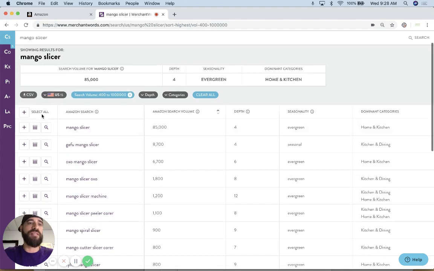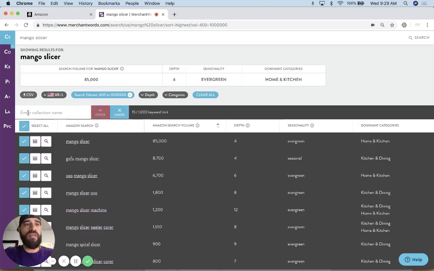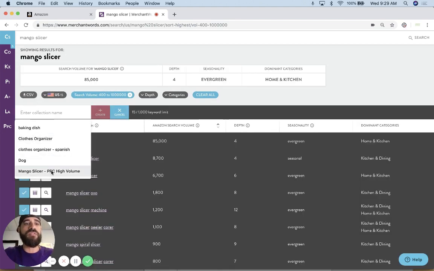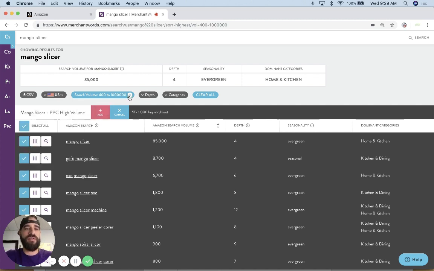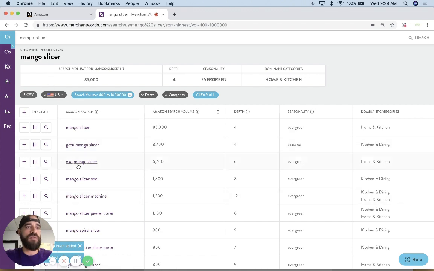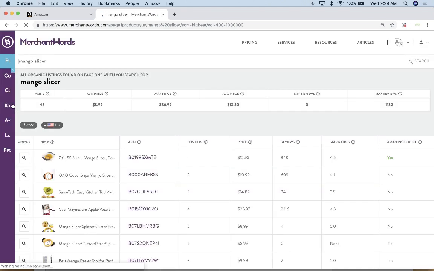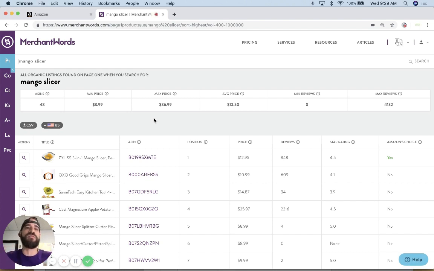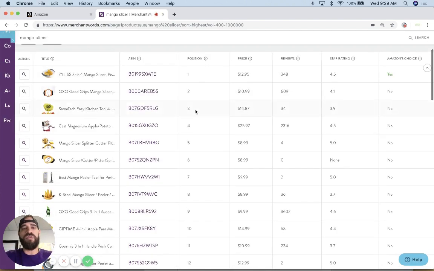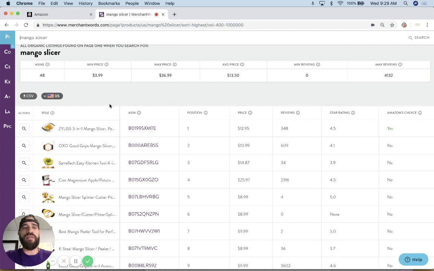Okay, so I'm going to take these keywords and add them into my Mango Slicer PPC high volume list here. I already created it, so I'll just do it again here. It's not going to duplicate keywords. So just do that. Okay, so now what we're going to do from here is go over to page 1. That's the P1 on the side navigation. And now I want to see who my top competitors are in this Mango Slicer space. So now I can see all of my top competitors here.